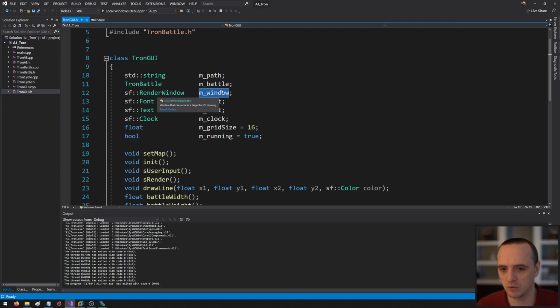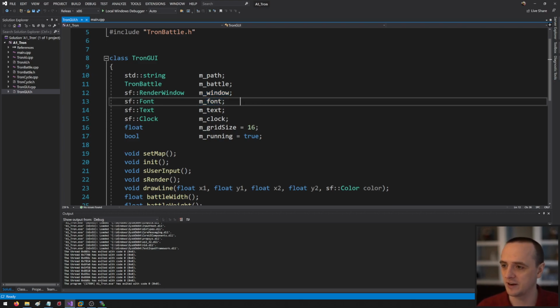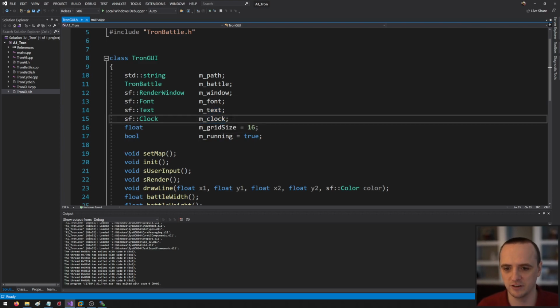This SF render window, that's the window object that all the things get drawn to. The font is the font that is used to draw to the screen. The text, that's the text we want to draw to the screen. I've got a little clock here in case I needed to time anything. The grid size is the size of the grid cells in the window, so you can change this and it will change the size of the grid cells. It won't affect the Tron Battle, it'll just resize bigger or smaller.